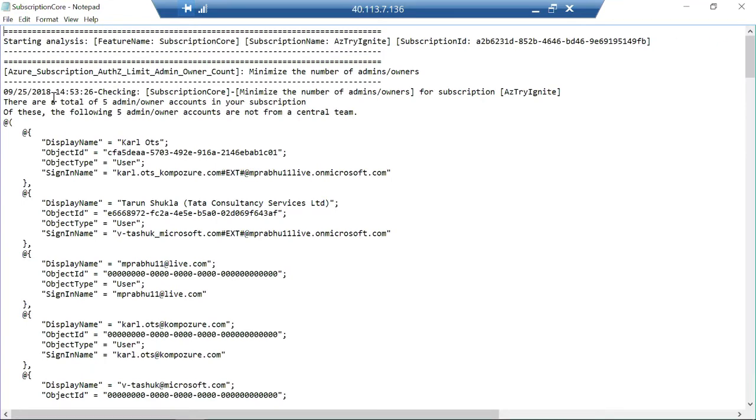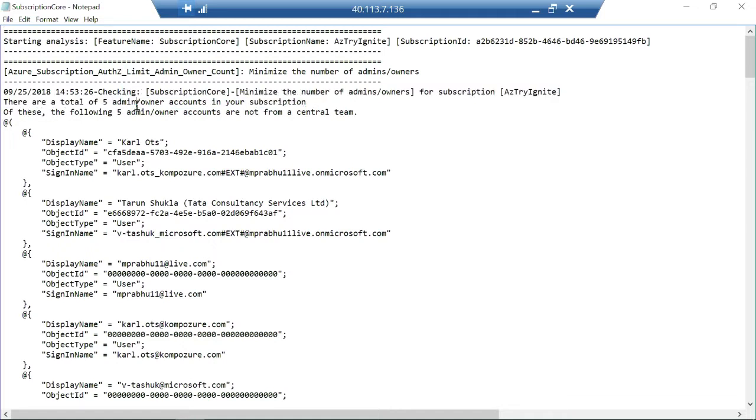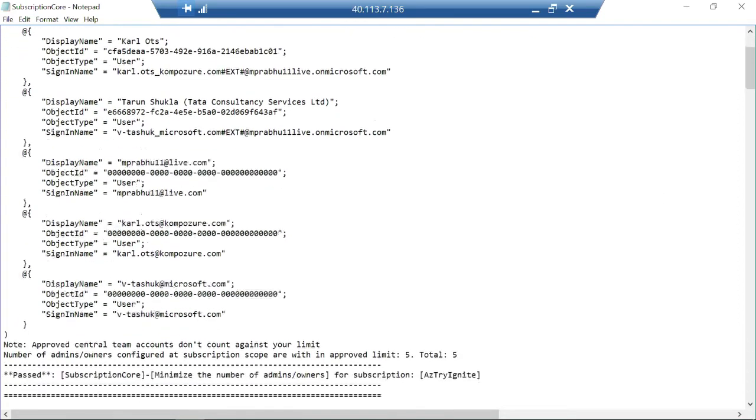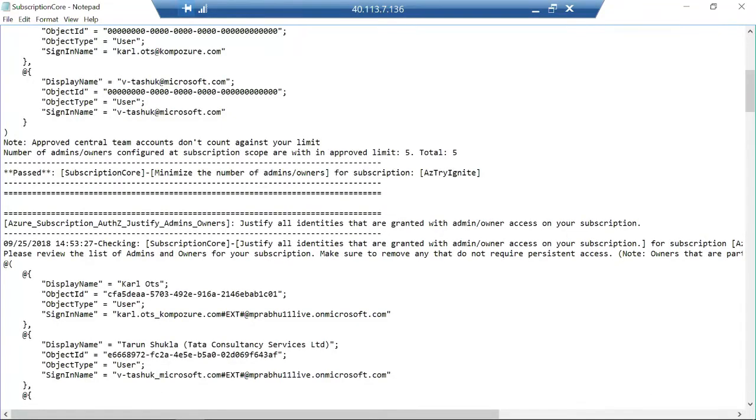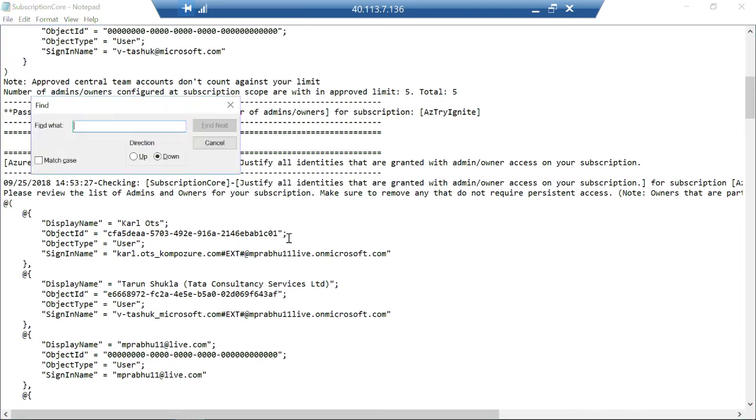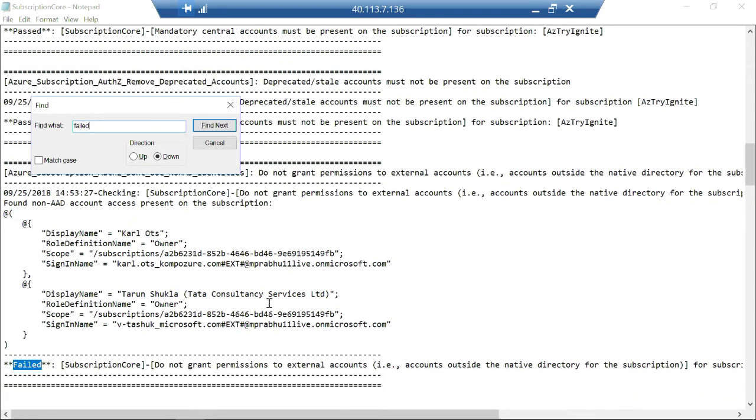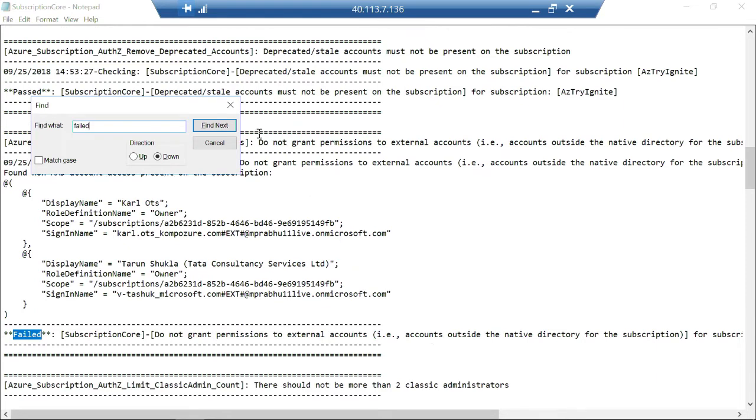And you'll see it goes on and checks different things. It goes to check how many admins there are. It then compares that to the preset result. By default, you shouldn't have more than 5 owners per subscription. It goes ahead and checks that. But we have a couple of other things here as well. The number of admins passed, but if you go ahead and check for failed, we see that there is a "do not grant permission to external accounts." This is quite typical here as well.